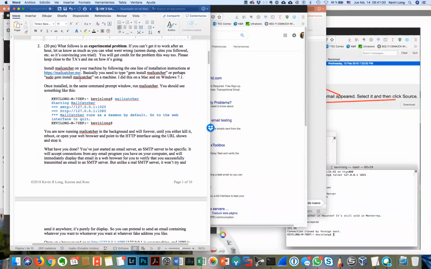So Mailcatcher is a program. You can install it like you can some other public domain software, with other install command tools. But gem is a tool that already knows where to go on the internet to look for a program.